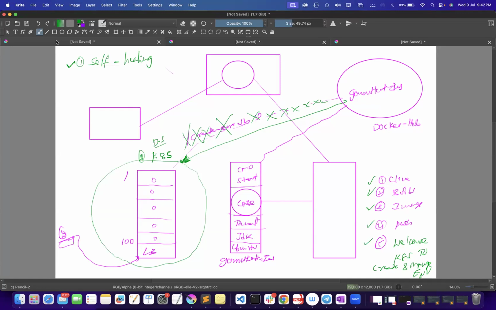Yes, I have one more. As you said, it is a Google product, right? What happens when in future Google stops this Kubernetes? Suppose Google stops this Kubernetes implementation.